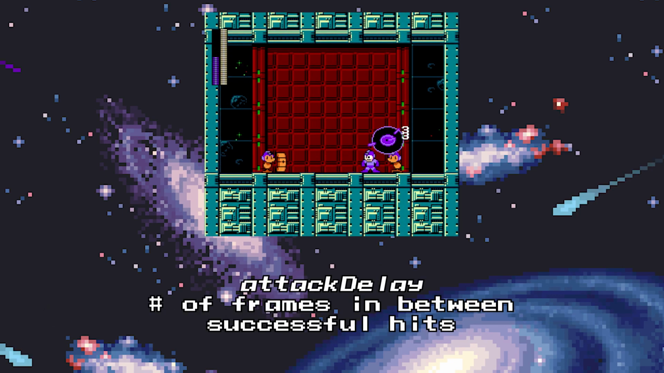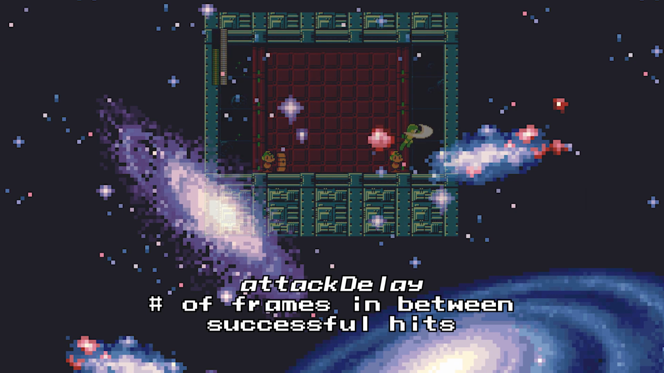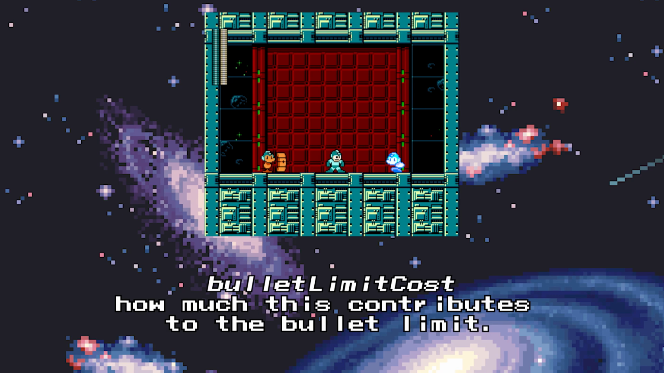Basically used for multi-hit weapons and paired with pierces equals 2. This determines the number of frames in between hits, so attack delay equals 8 will damage an enemy every 8 frames. Bullet limit cost. Okay, this one's kind of funny.